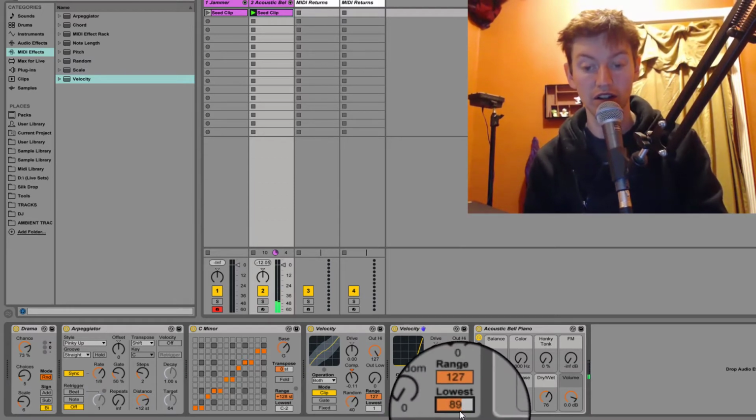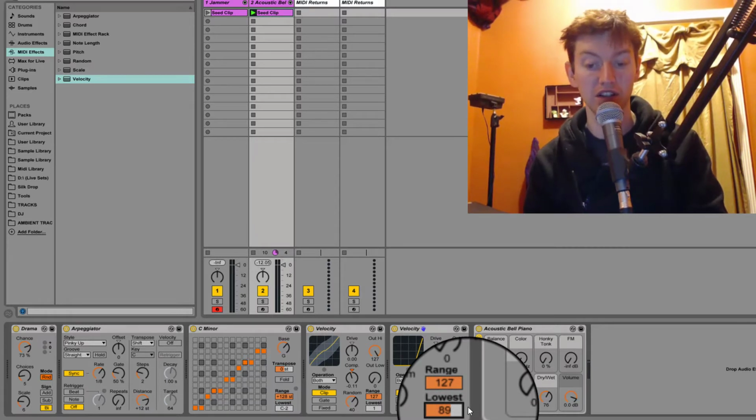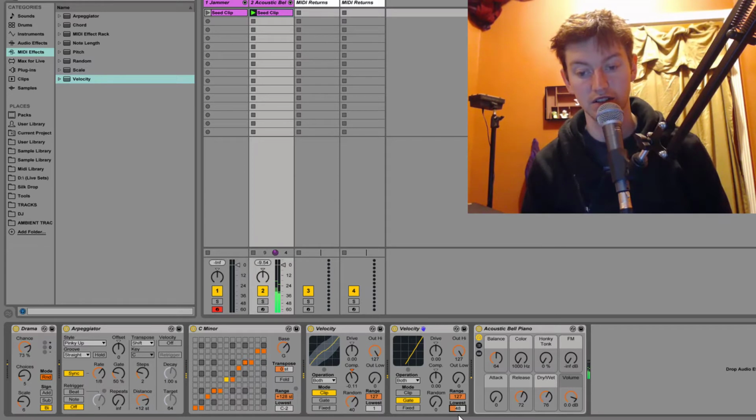Now if it's lower than 89, so the range is basically 89 to 127, it'll play the note. If it's not, it will just skip that note. We could also put gate on, which means it will only play those notes. And I can raise this. So we still get those randomized holes, but we got more notes in there. So that's how I would make that melody, right?